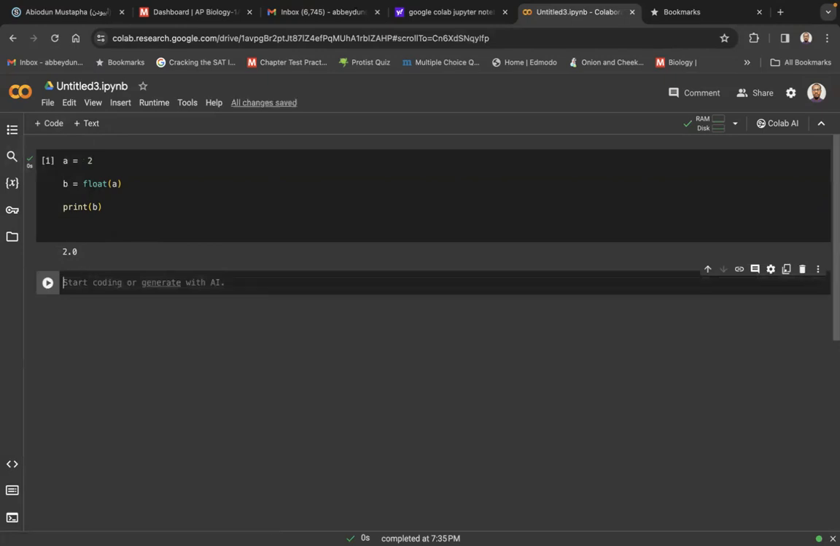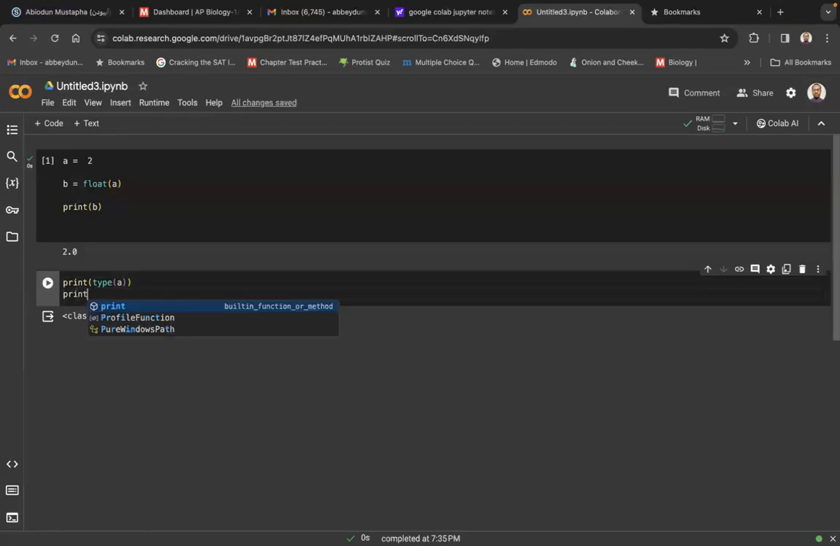Now if you want to print type A, it's gonna tell you it is an integer. Then print type B. Let's print both and see. So integer and float, because you did it.